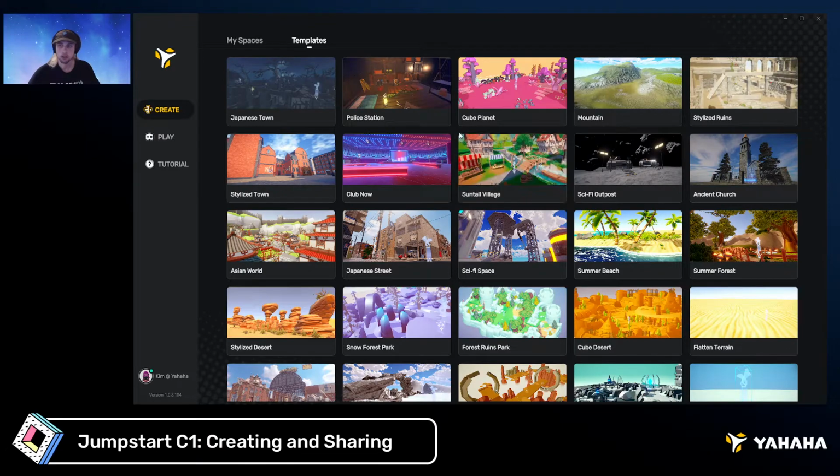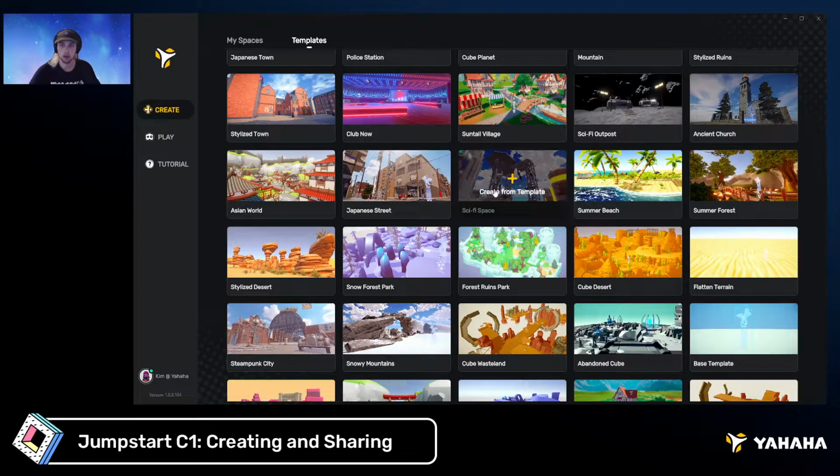I do want to check out the templates for a second though, because the templates are kind of the beginning of like an idea. If you have an idea but you're not really sure how to get started, you can grab a template that you like and kind of build on top of that. So today I think I'm going to go with the sci-fi space one because I don't really have a point to it. I just really like the template. So we're going to use the sci-fi space one today. Whatever one you want to use is up to you.